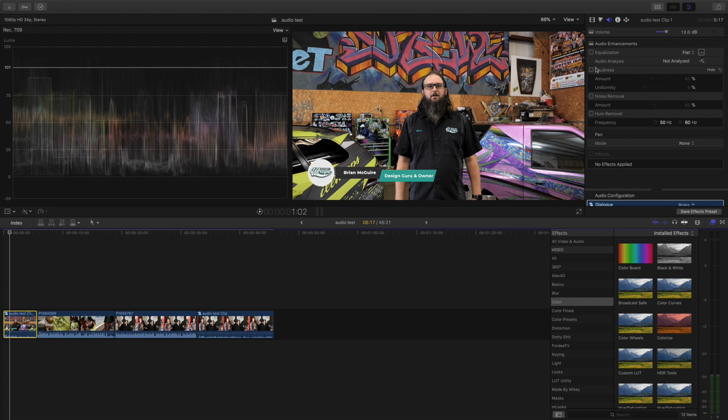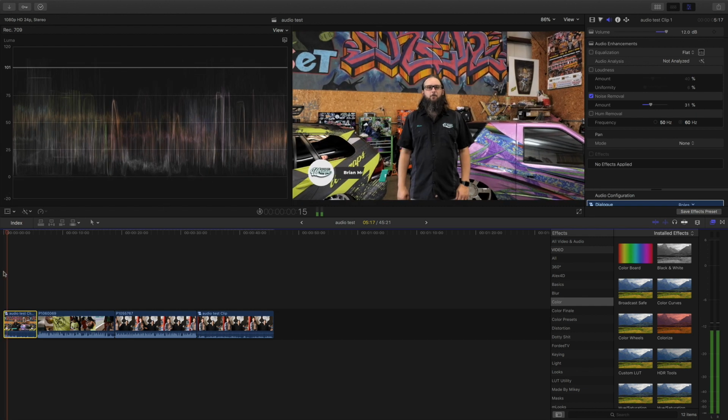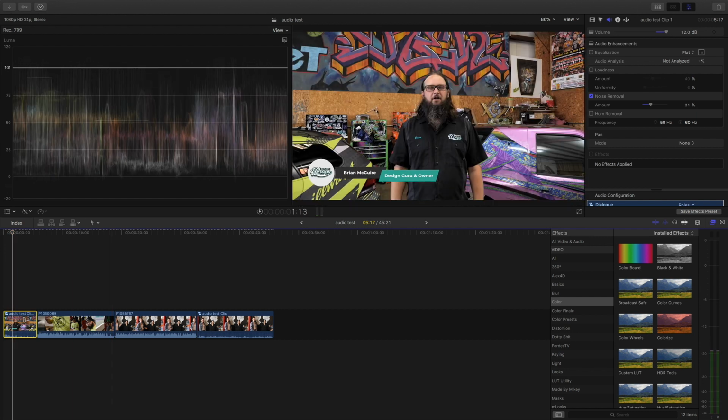The next thing I always do is I put a noise removal on it. And this just polishes it up. Usually I keep it between 30 and 40. If it's really bad and you hear something like a fan in the background, I might boost it up. Like this one right here, there was a big gigantic fan, so I might boost it up to maybe 45-ish.